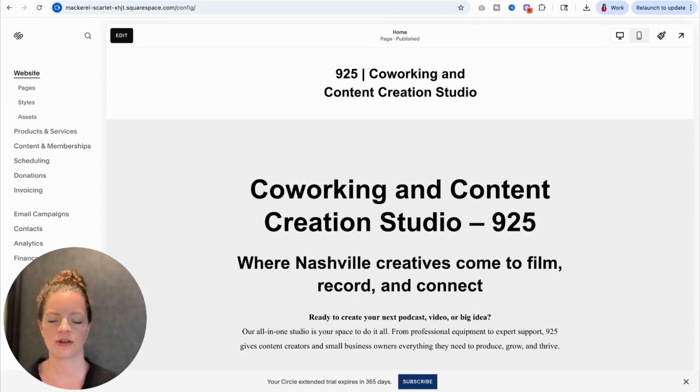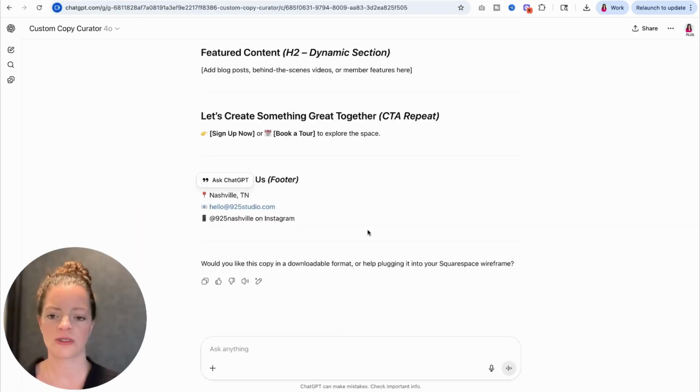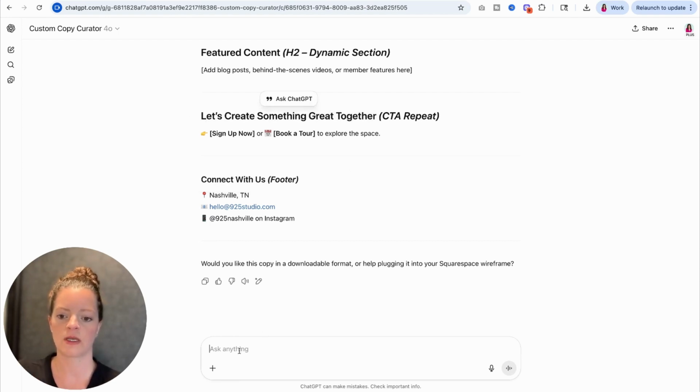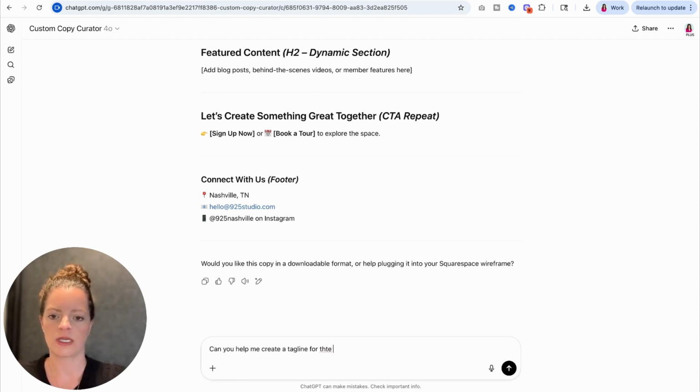Now, if you start adding things in and you realize that maybe you want to edit some copy or add some more copy, you can totally go back to Custom Copy Curator and ask it to keep working on it for you. This is not just a ask once and get one answer. You can totally continue talking to the Custom Copy Curator for some changes. So I'm going to ask it, let's say, can you help me create a tagline for the let's create something great together call to action repeat section.